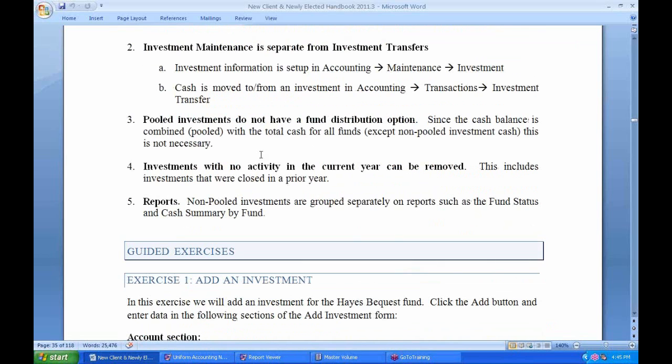All right, another highlight. Investment maintenance is separate from investment transfers. We'll get to investment transfers when we talk about transactions. But what we're doing right now is just setting up the investment account information and marking some key things like whether it's pooled or non-pooled.